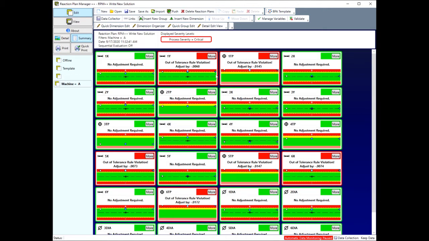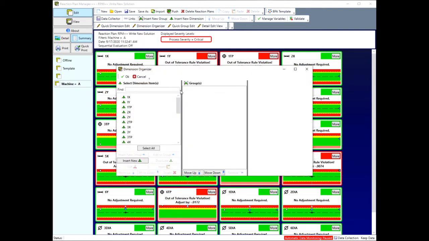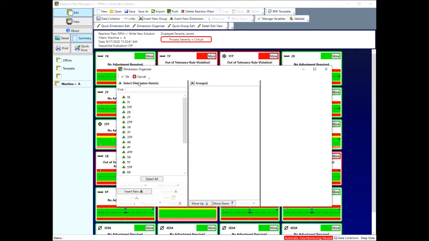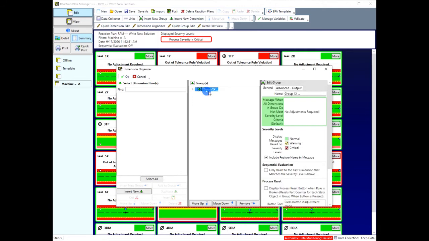Now the next step in the process of developing a solution would be to organize your dimension items into groups. You'd use the dimension organizer to do that. I'm going to put all of these into one group. Again, notice you've got the find feature here if you want to find the dimension items that contain a certain text. You can enter in the text here. I'm going to select them all and put them all into a group. And this group, we're just going to call it holes.